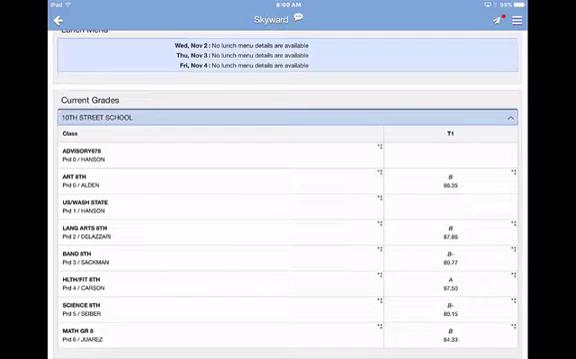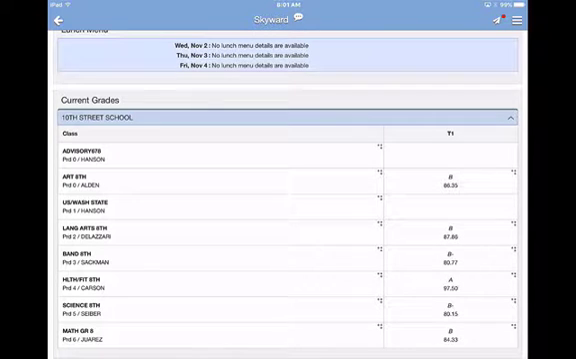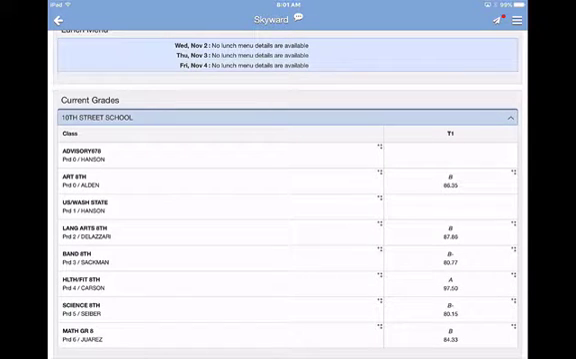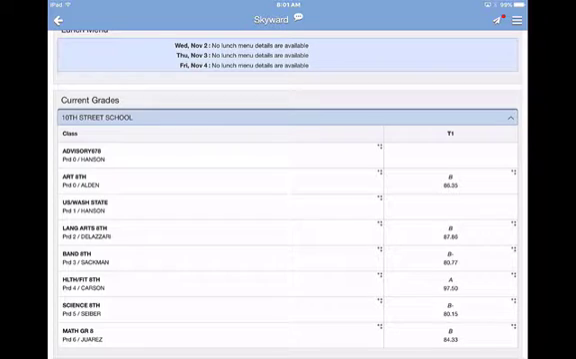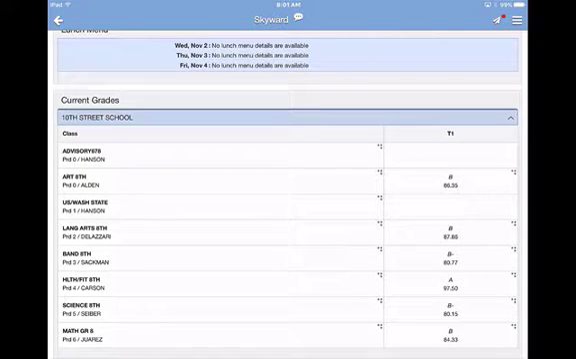I can click over here where it says the name, and all it shows me is I have Mr. Hansen, Hansen Eric, first period, and that's the class. And then if I click down here at math, you can see I have that sixth period. And over here on the right, it says T1 at the very top right here. That means trimester 1. That's the very first term, pretty much the same thing as a quarter.